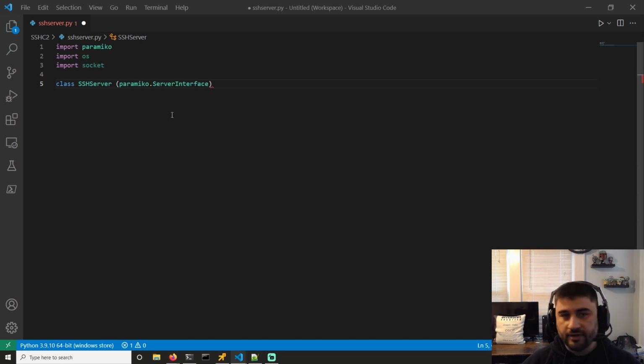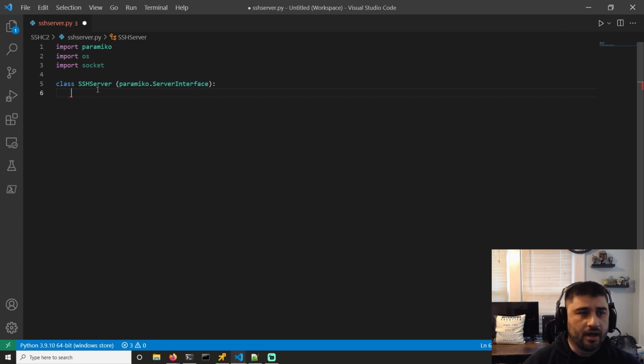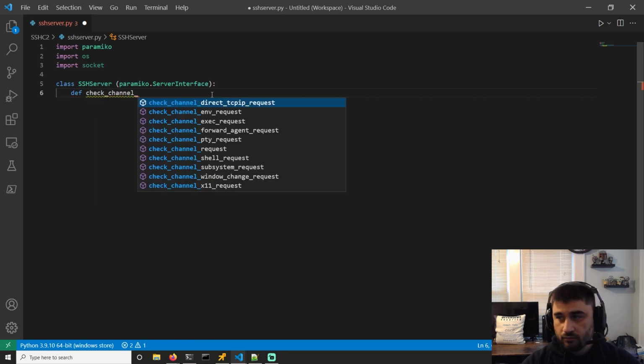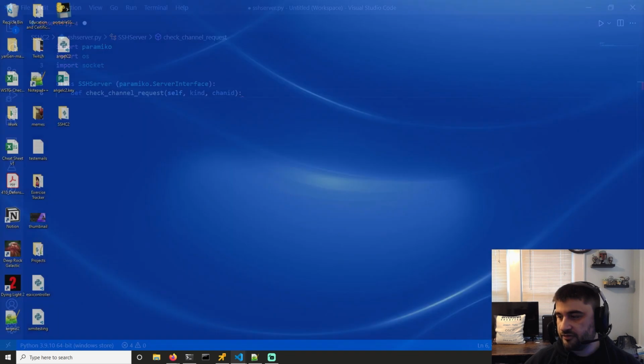So let's go ahead. We need to put our colon at the end, and then we're going to highlight over here first. We can see ServerInterface, and again, it defines an interface for controlling the behavior of Paramiko in server mode. Our SSH Server here is simply our class, and then Paramiko here is our module. We need to define a check_channel_request first. We're going to use self, we're going to use kind, and we're going to use chanid. And we're doing this because this is what, again, Paramiko will require us to do.